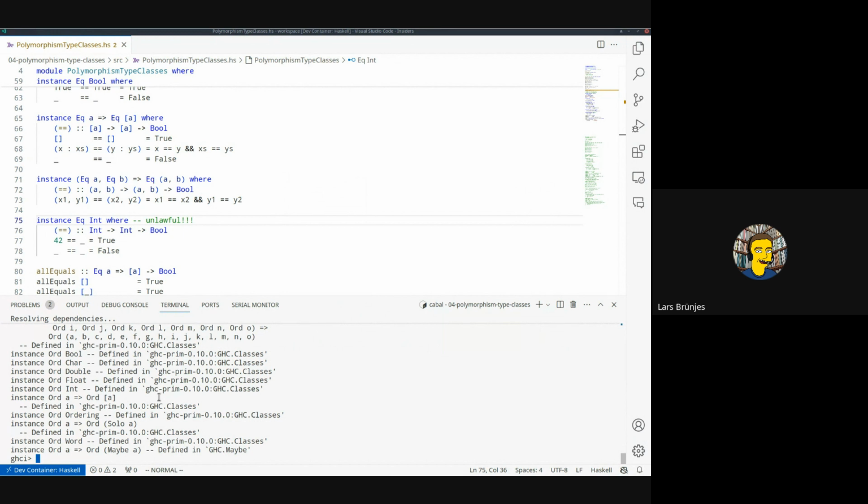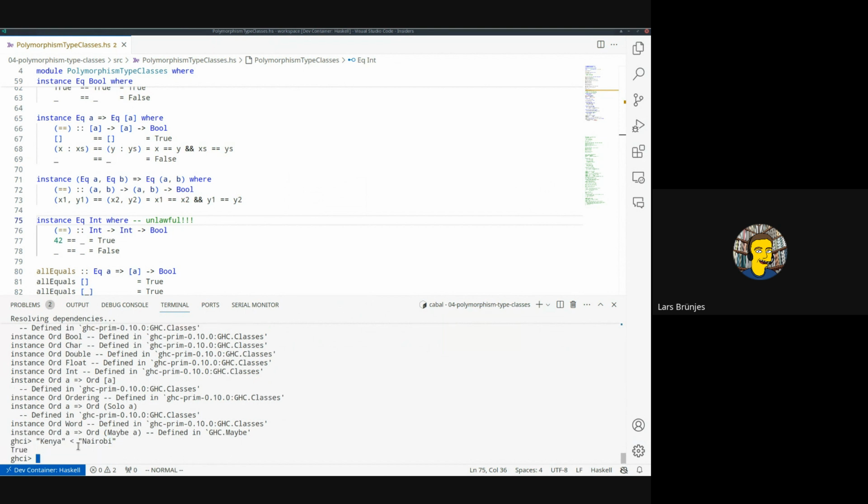Because we know that characters are in Ord and strings are just lists of characters, and we just saw here that if something is orderable, then also lists of that are orderable, that means strings are also orderable, and they use lexicographical comparison. So out of the box, I can compare Kenya and Nairobi. And that's true because in the lexicon, Kenya would be before Nairobi. It starts comparing first characters, and K is already less than N. So that's why Kenya is less than Nairobi. If the first two characters were the same, then it would look at the second characters and so on.